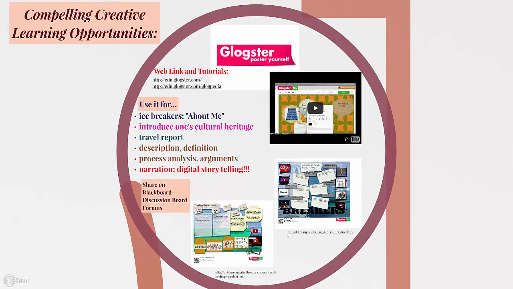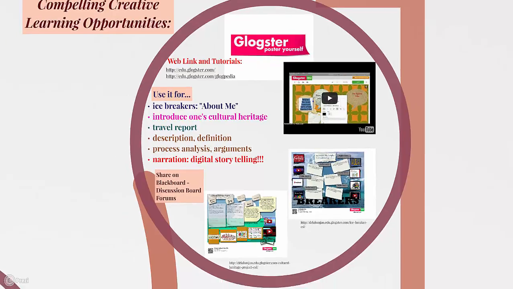A free educational Web 2.0 tool called Glogster could provide compelling creative learning opportunities. The only caveat is that the free version is rather limited, but it still allows you to create many potentially engaging posters, which could be used as icebreakers, project reports, process analysis reports, book summaries, pro-con brainstorming tools, or conversation starters.